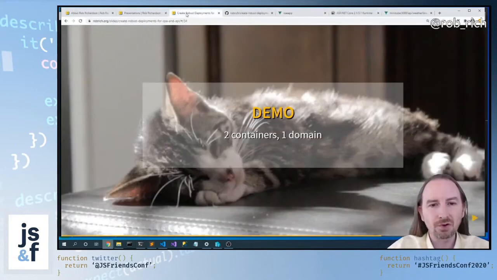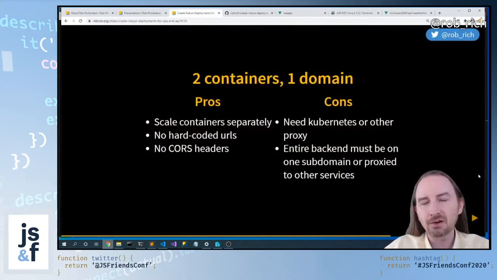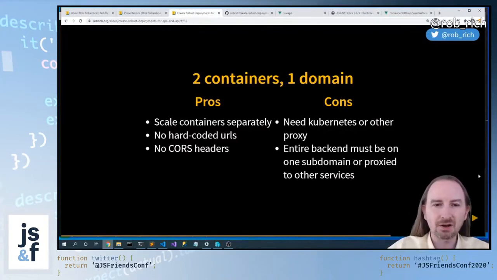So our ingress controller is really elegant at being able to separate those 2 containers running on a single domain. We don't have any hard-coded URLs. We don't have any weird CORS headers. On the downside, we do need Kubernetes. Now, Kubernetes may be standard in your infrastructure, but if you only have 1 container to run, 1 app to run, then Kubernetes is probably overkill, and you probably want to do that 1 big container instead.